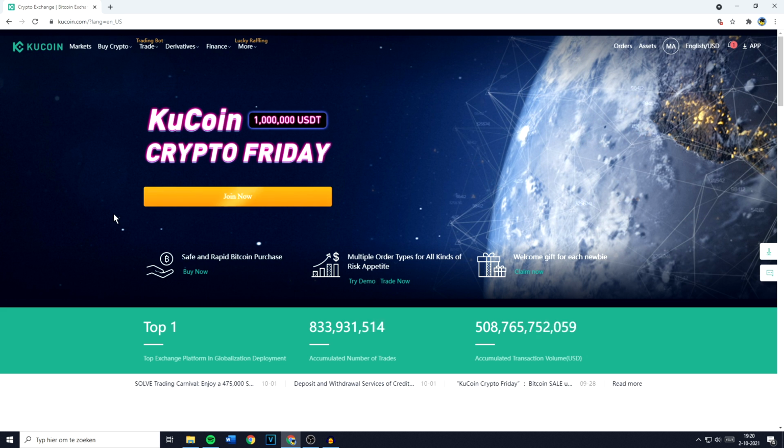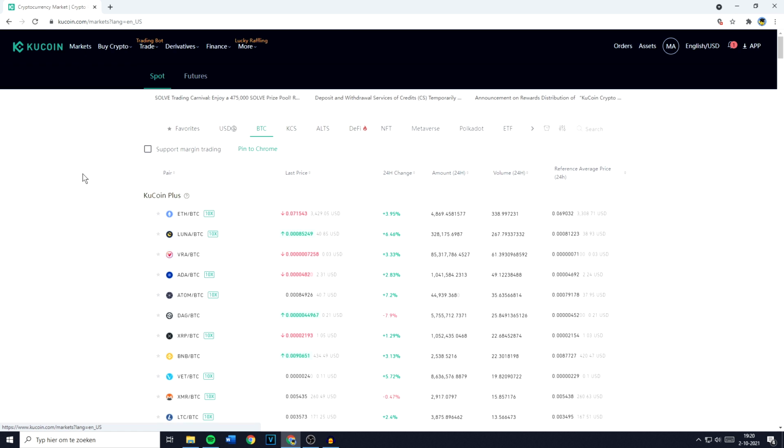The first thing you will have to do is to go over to KuCoin.com and make sure you're logged in. Once you're logged in, you need to go over to Markets in the top left. You'll then be sent over to a page looking similar to this one.